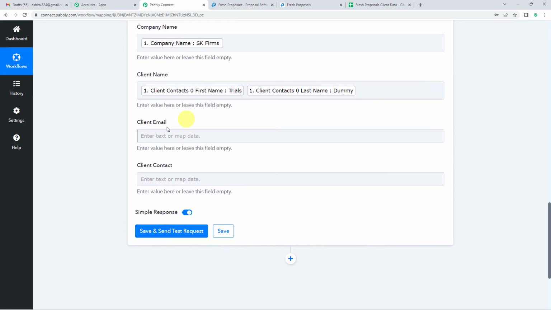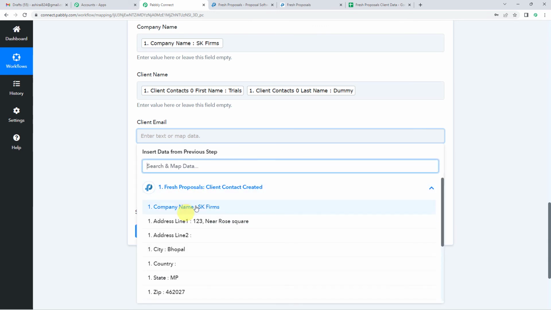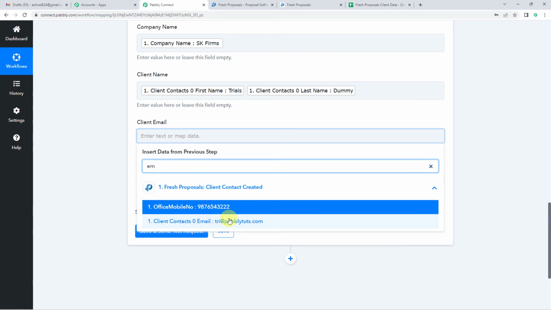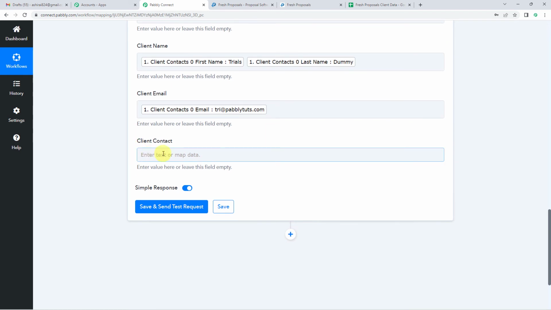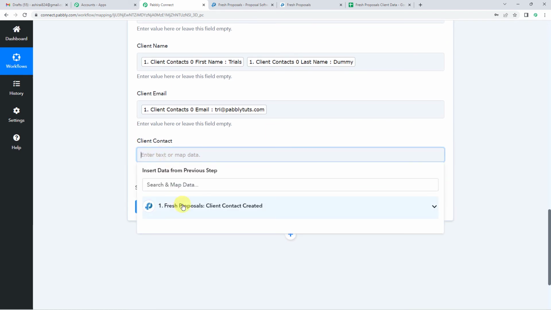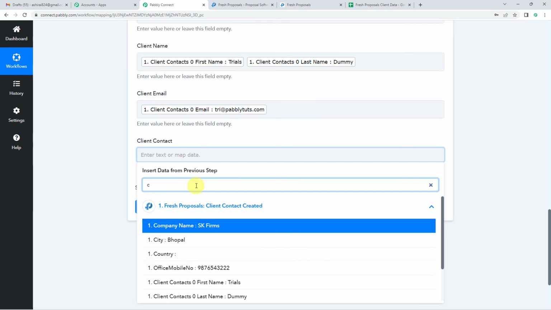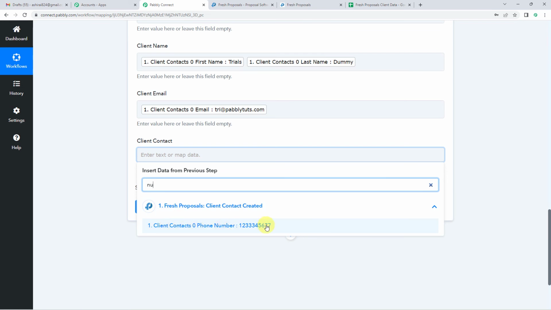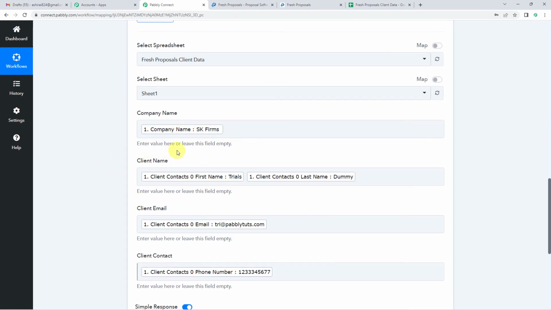So now scrolling down, it needs client email. So let's see if we have client's email in the Fresh Proposals response. Let us search using email, and you will find here the contact email, try@pabblytudes.com. Now client contact, in a similar way we will map it from Fresh Proposals. So let us search using number, and you will find client's contact number. So we have mapped in all the fields here.